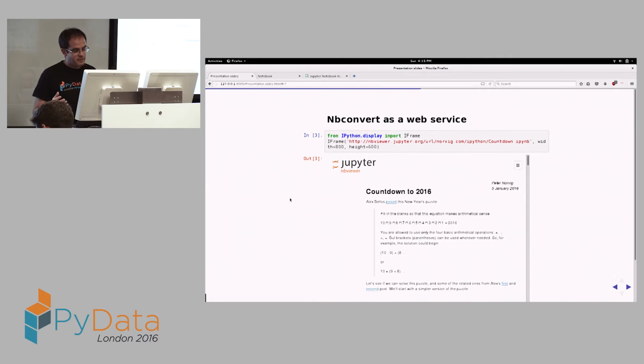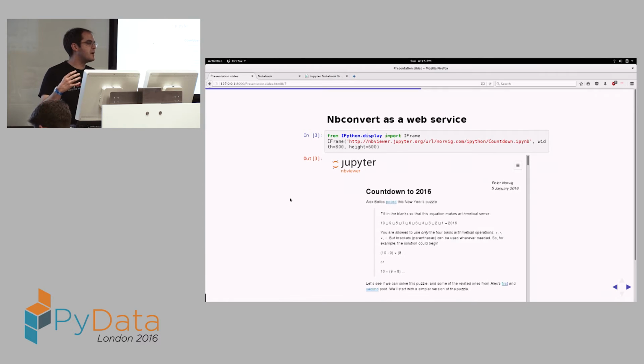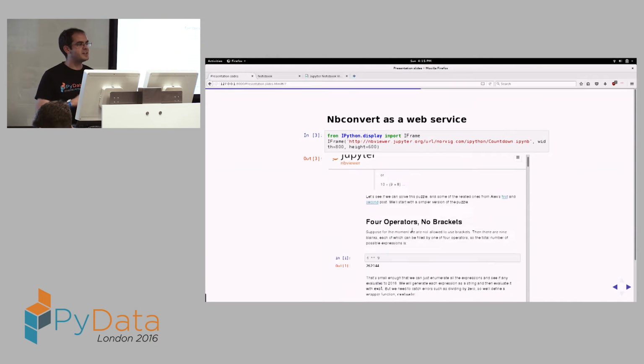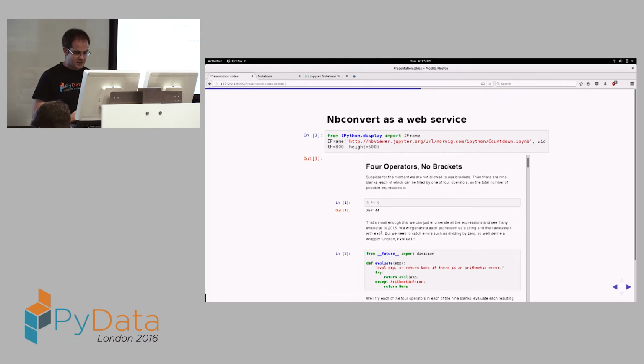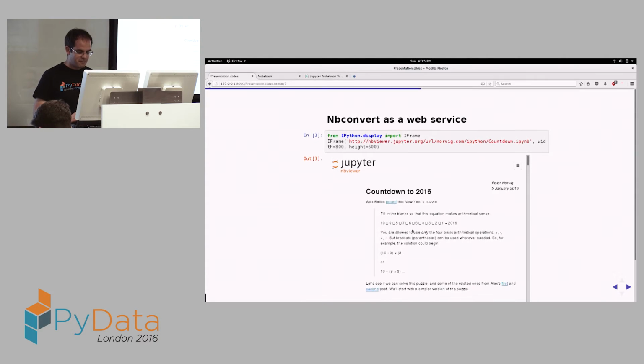But this is something that I expect you've all seen. nbconvert is a web service, so nbviewer is a site that you can go to and you give it a URL to a notebook file, and it serves you a rendered HTML version of that. It's static. You can't edit this or anything, but it's a super easy way to publish a notebook. So this is one of Peter Norvig's fascinating Python explorations of a puzzle, and this was the New Year's puzzle, where you have to fill in the operators in this mathematical expression.